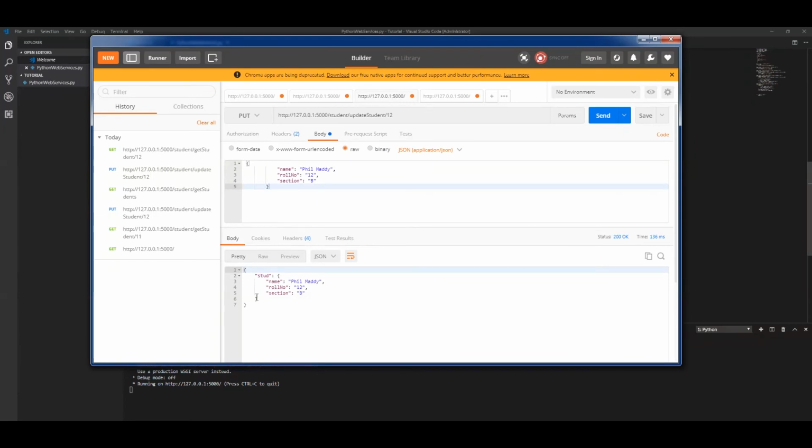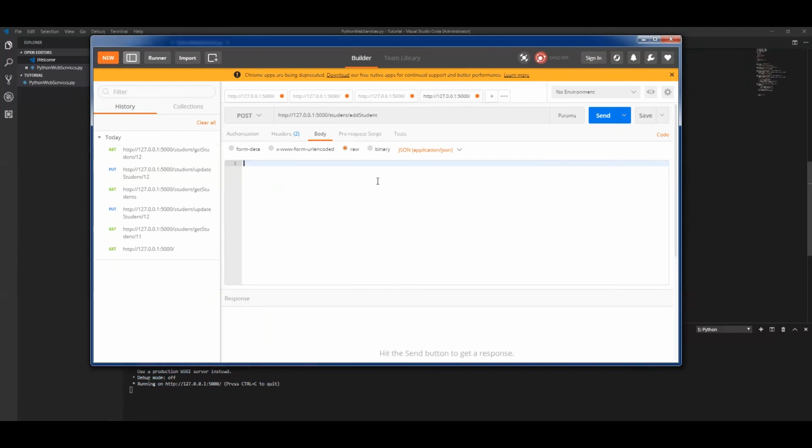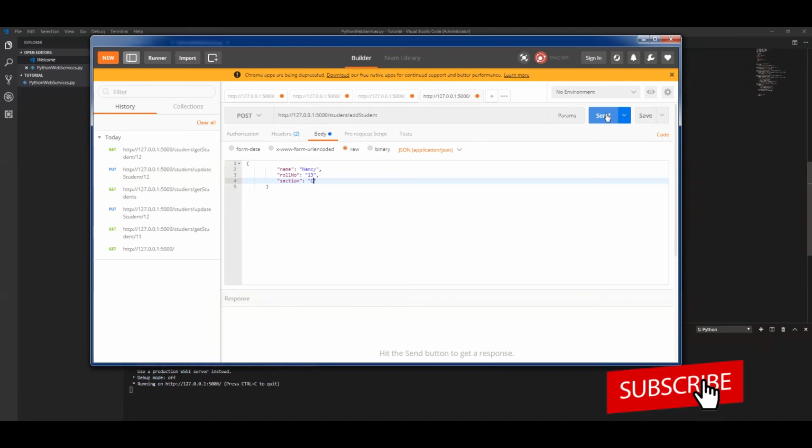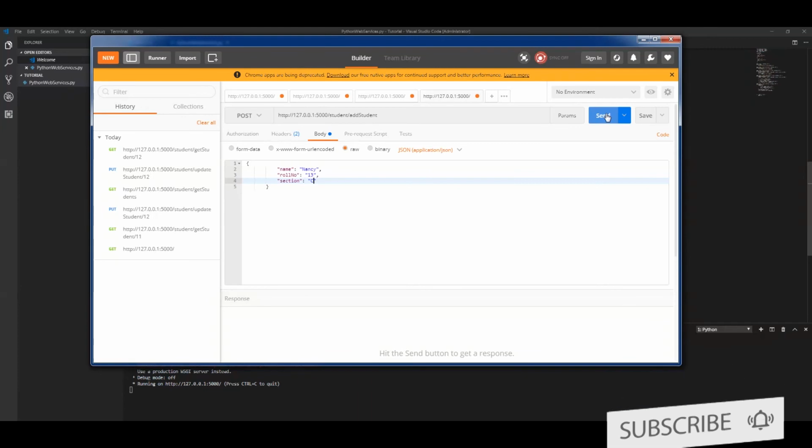So for the body, you need to choose which data type you're going to pass. So let's copy it from here. This is the type I'm going to pass. Just paste it here. So name, let's add a new name here. Let's have it be Nancy, and the roll number is 13 and section C. Let's run this. What will happen now is Nancy will be added into the existing DB which contains 11 and 12. Now Nancy is added as a third student. Just send.